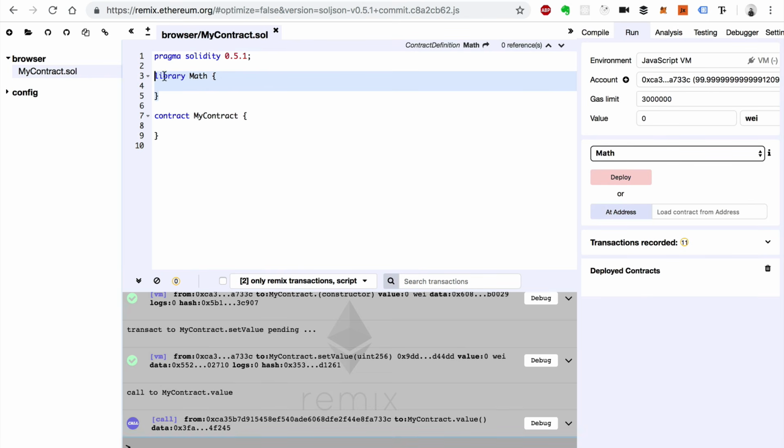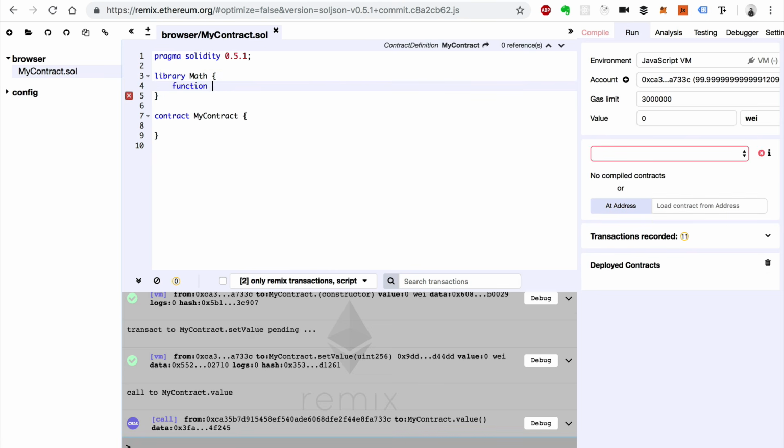Libraries don't have the full behavior of a smart contract. They don't really have storage in and of themselves, and you can't inherit from a library, things like that. So it's not really like a smart contract. At the end of the day, it's meant to be used inside of a smart contract. We can define a function inside a library like this. I'm going to create my own divide function.